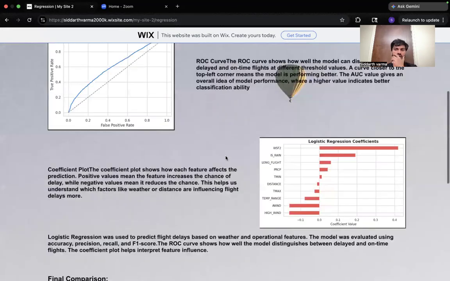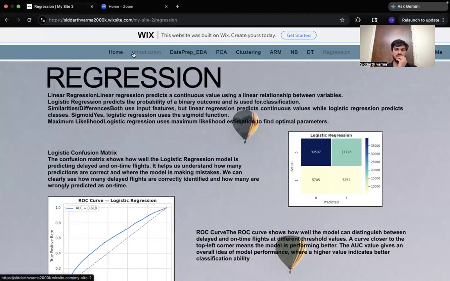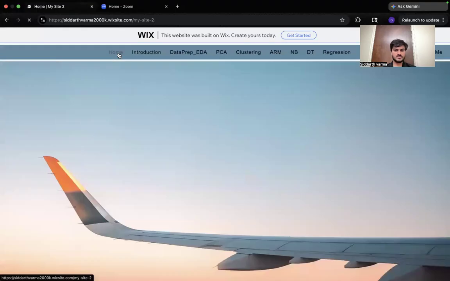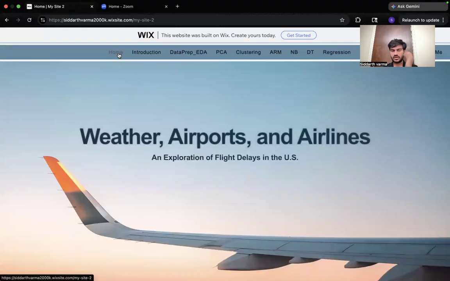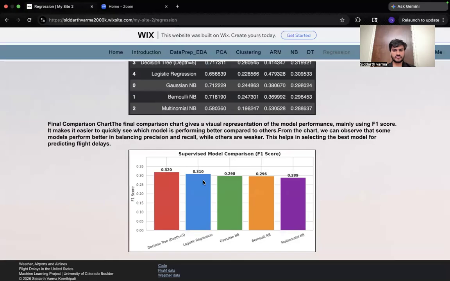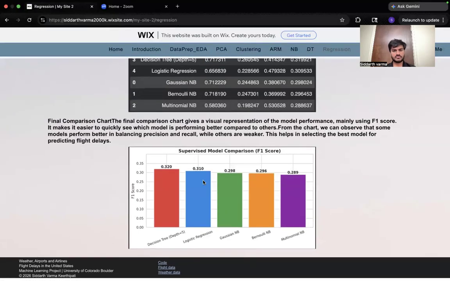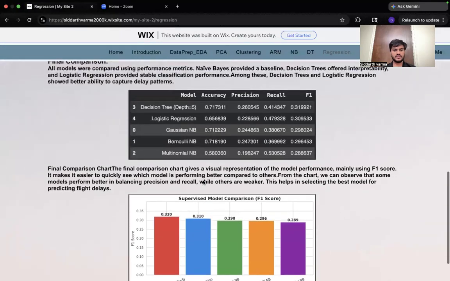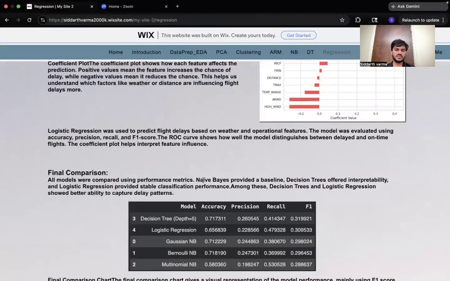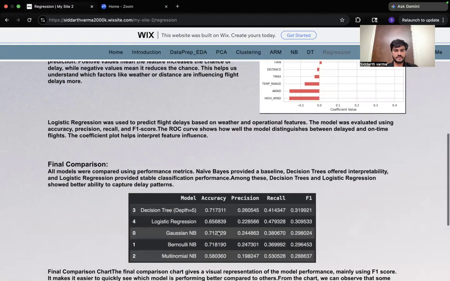Based on all the models, at the end I compared all the models using metrics like accuracy and F1 score. That would be around somewhere here. From all these results, I would say naive Bayes gave a basic performance, decision tree improved the performance a little, and logistic regression gave stable and balanced results. Overall, decision tree and logistic regression performed better than naive Bayes.